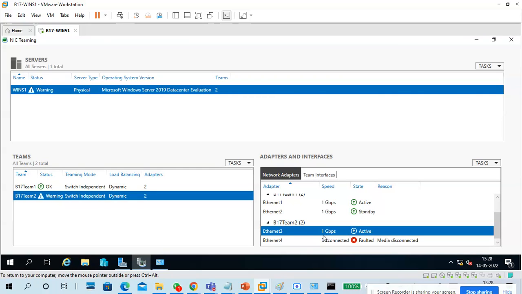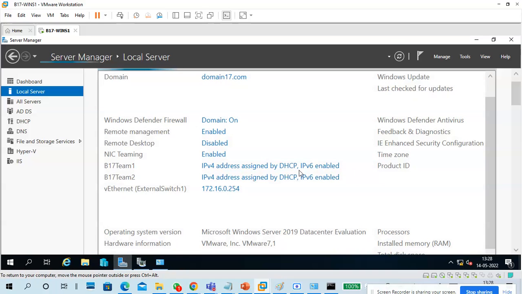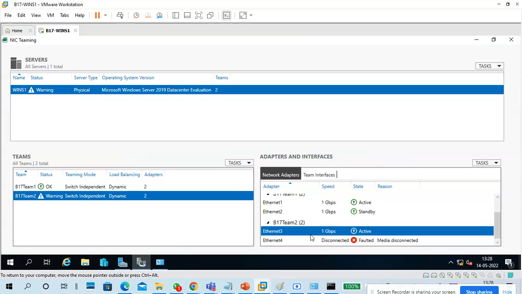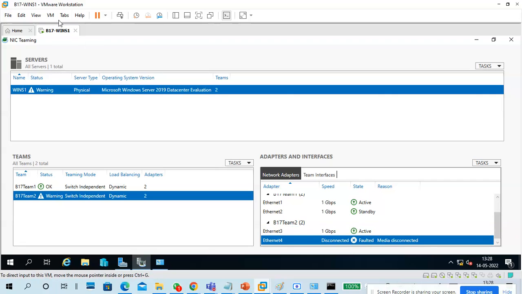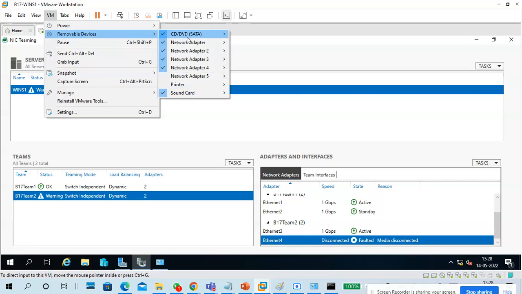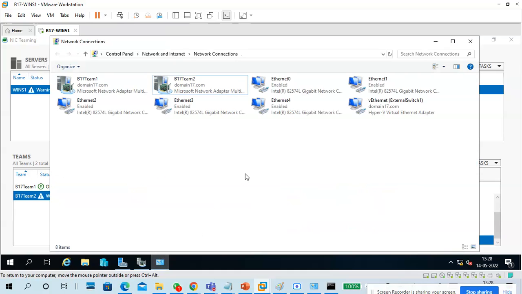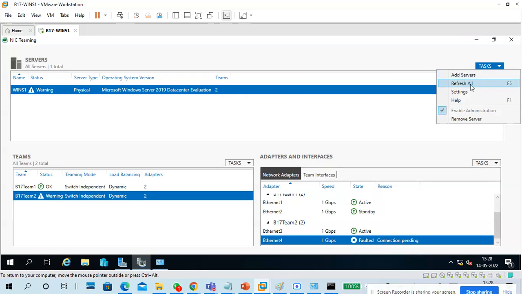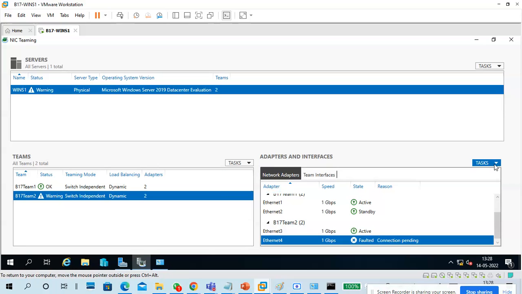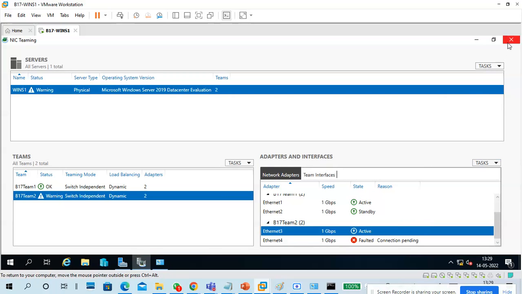But here it is showing active, disconnected, fault. Here, nothing, no change. It is okay. It is not showing any error currently, but the only thing is here it is showing Team 2 warning. Okay, the second one is disconnected. Next, the second one is connecting back. I connected the second one. Check it. So Ethernet 4 is again normal. This will take time again. You have to refresh.